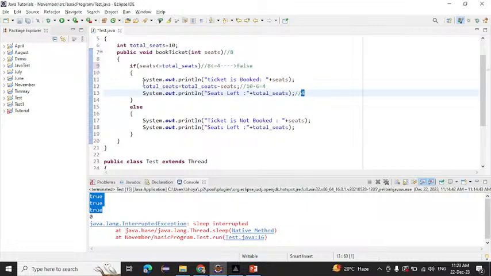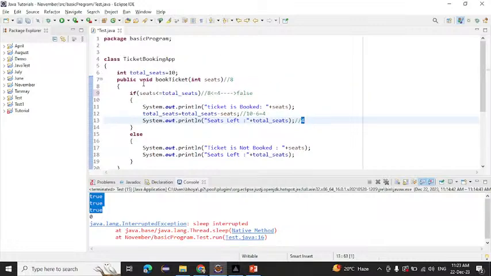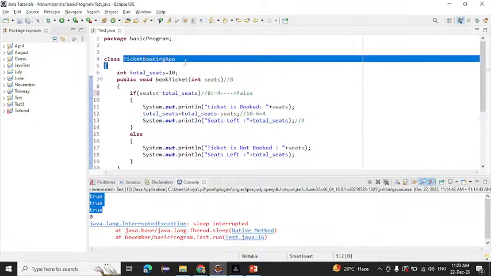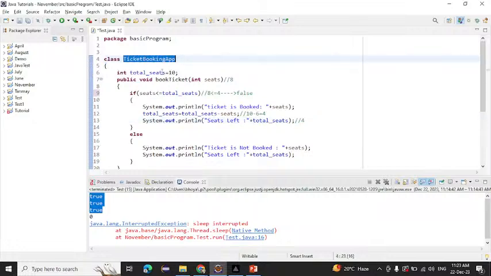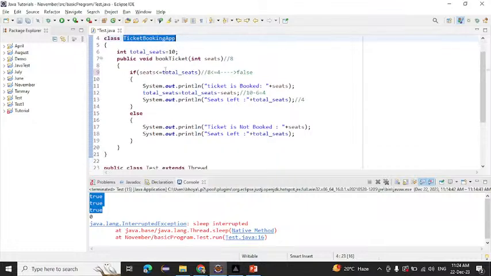Okay, that is the simple logic we built here. So what did we do here? We created a class with the ticket booking app. Inside that we created total seats, that is 10. After that, we created one method with the name book tickets. Inside that we passed one parameter, that is seats. When we call this method, that time we will pass these seats.